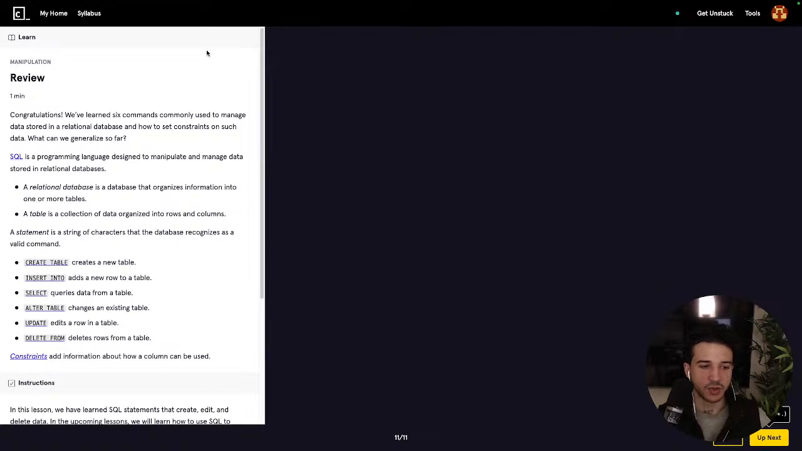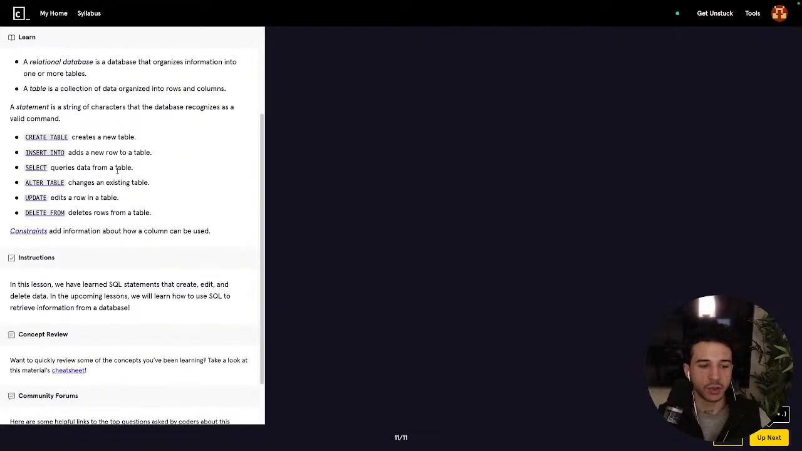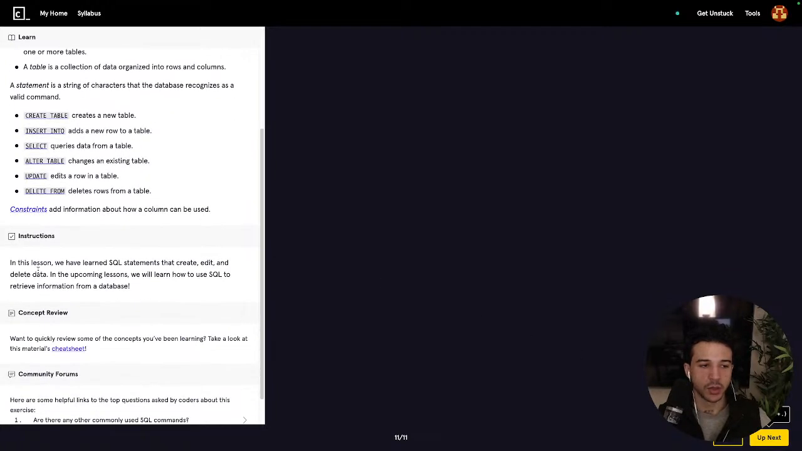CREATE TABLE creates a new table. INSERT INTO adds a new row to a table. SELECT queries data from a table. ALTER TABLE changes an existing table. UPDATE edits a row in a table. DELETE FROM deletes rows from a table. Constraints add information about how a column can be used. So in this lesson we learned SQL statements that create, edit, and delete data. In the upcoming lessons we will learn how to use SQL to retrieve information from a database.